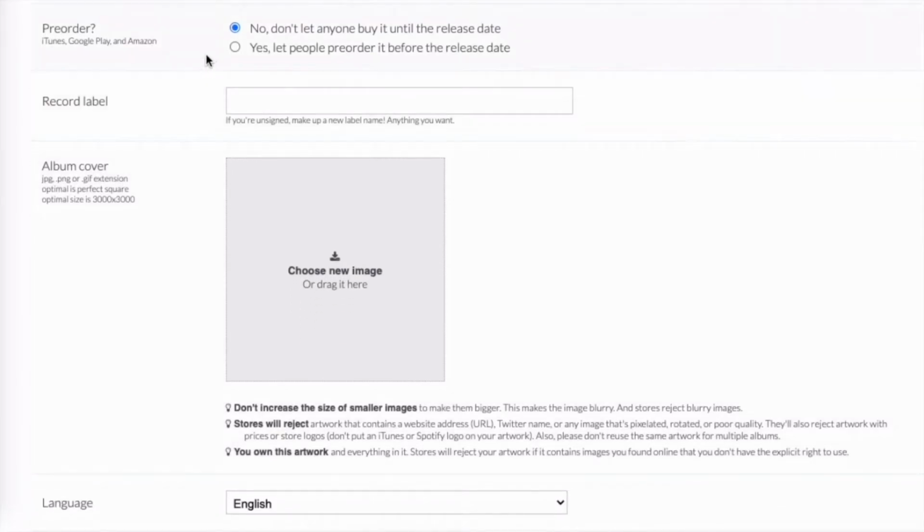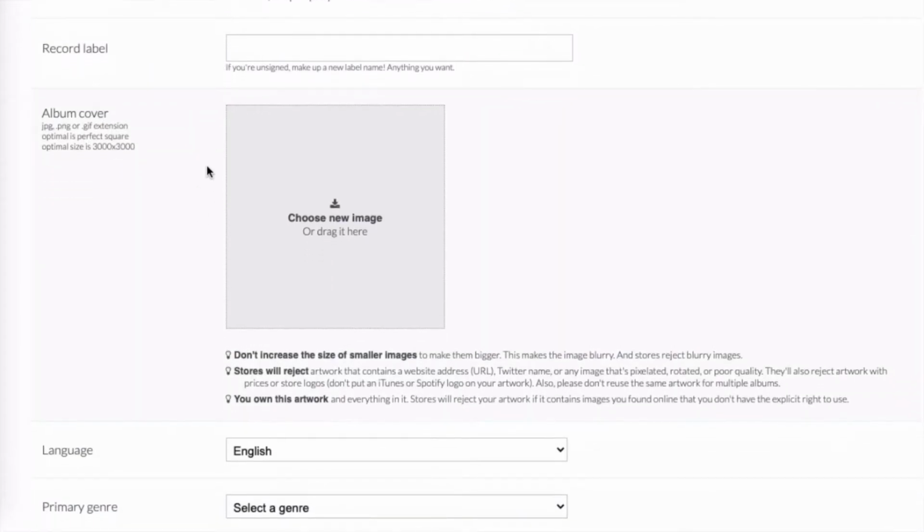So you can decide if you want to have a pre-order on iTunes, on Google Play, Amazon, or if you don't want to pre-order, that's fine too. Now, when you get to this record label spot, if you are an unsigned independent artist, which most people are, there are a lot of unsigned artists out there that are doing this for themselves, which I love, and you can just make up your own label name. It can be anything you want. If you are the one releasing your music, then you can decide that.